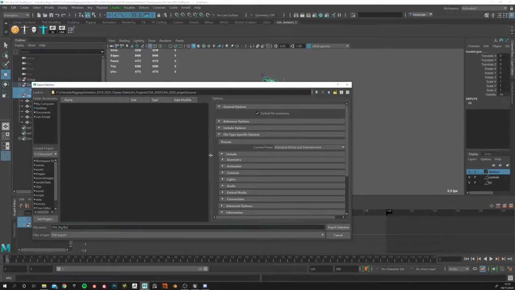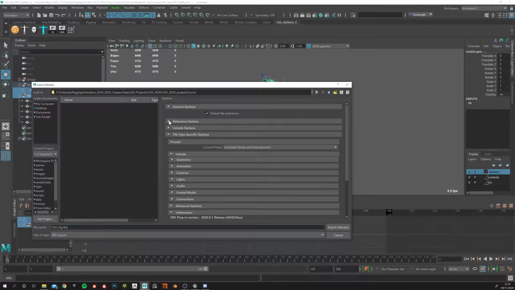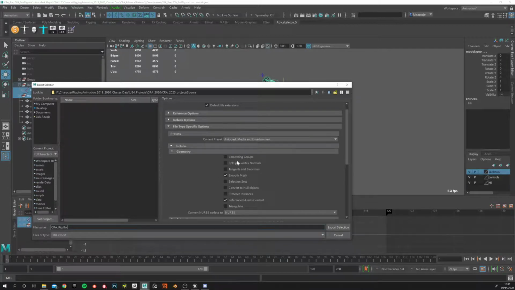Okay, here will be reference options, none of that. Include file type, preset, include, yeah, geometry. You want smooth mesh, and I think you already did tangents and binormals. These are the two things that you normally tick when you are exporting your stuff from Maya to Unreal. I think smoothing groups as well needs to be on.